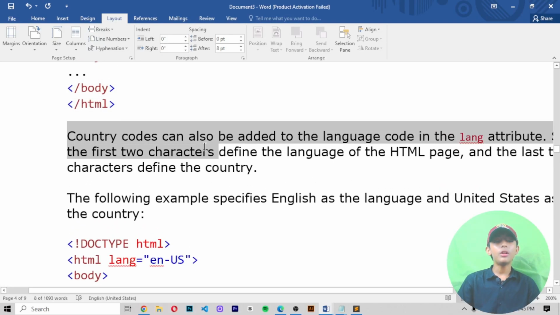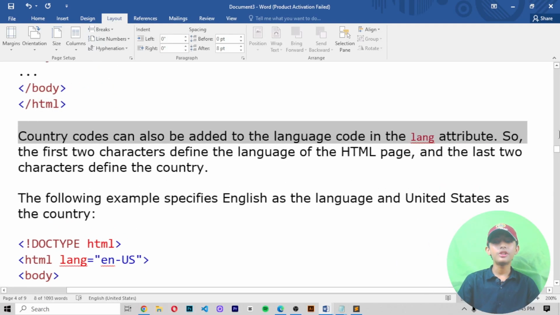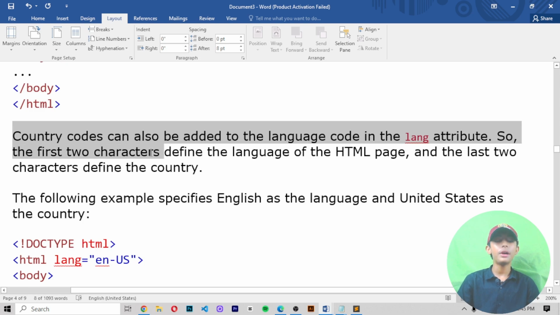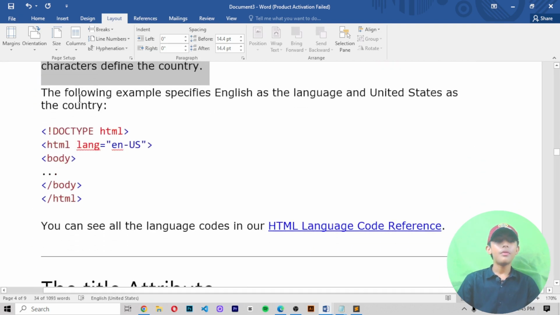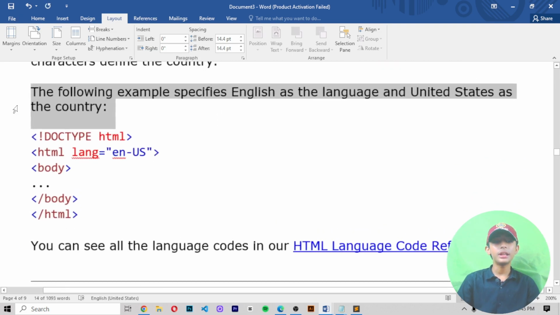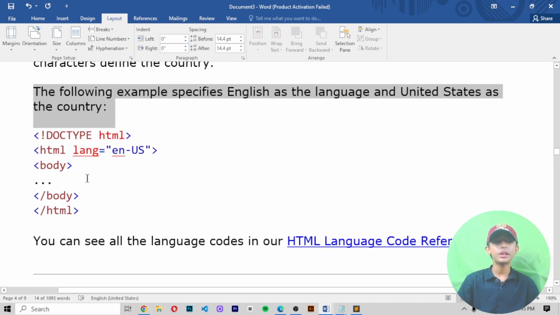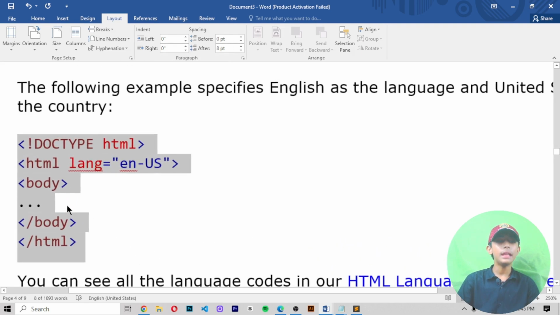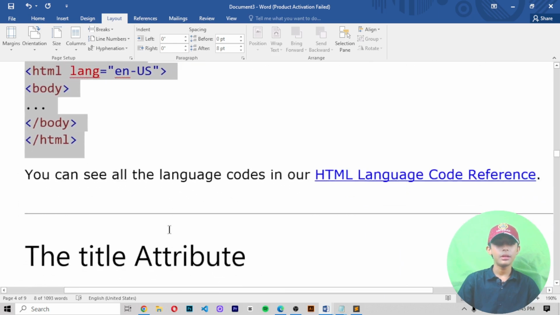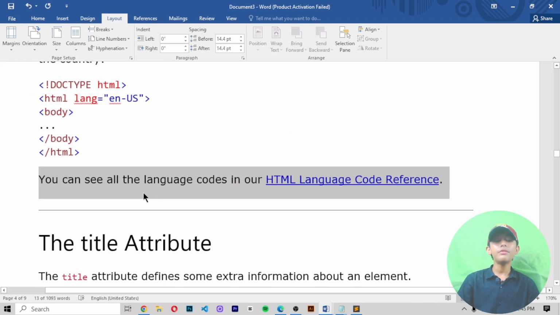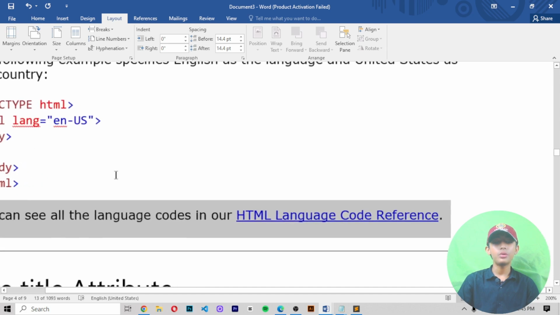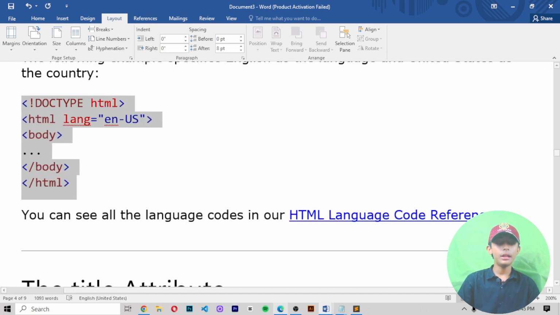Country codes can also be added to the language code in the lang attribute. So the first two characters define the language of the HTML page, and the last two characters define the country. The following example specifies English as a language and United States as a country. Like this, if you write here lang en-US, you can see all the language codes in your HTML language code reference.